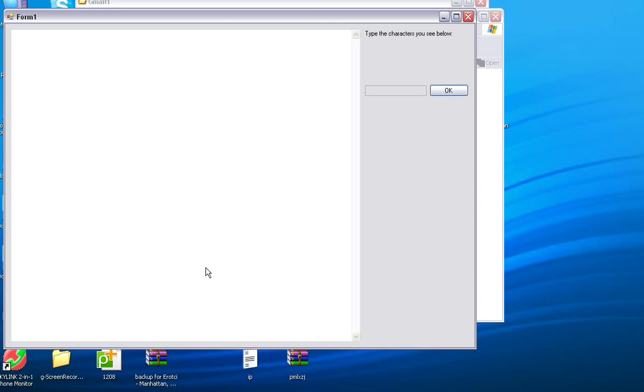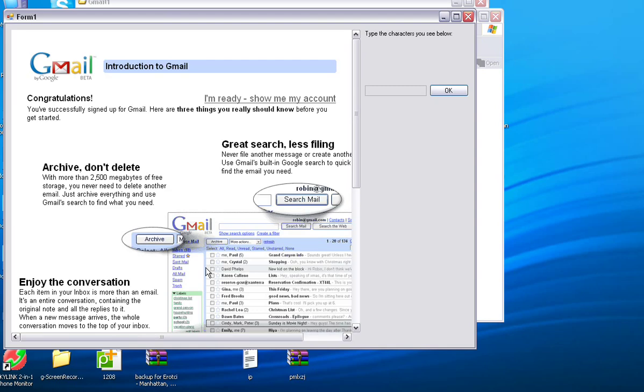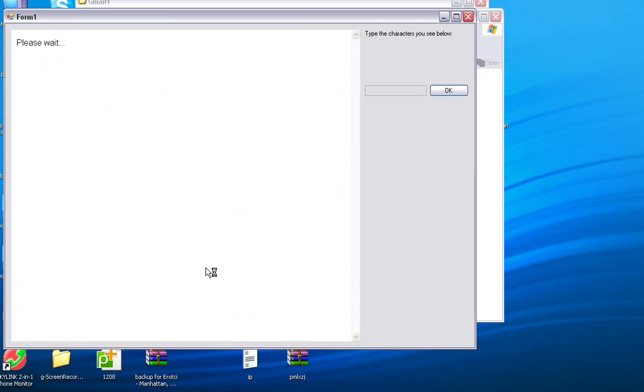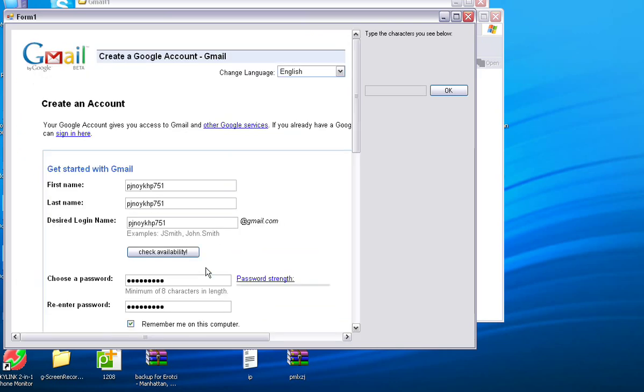My computer is a little bit slow for this, so when you run it on your computer in real time, it's going to go much quicker. Alright, now you can go to the third and fourth one. So this is basically how you do Gmail accounts.